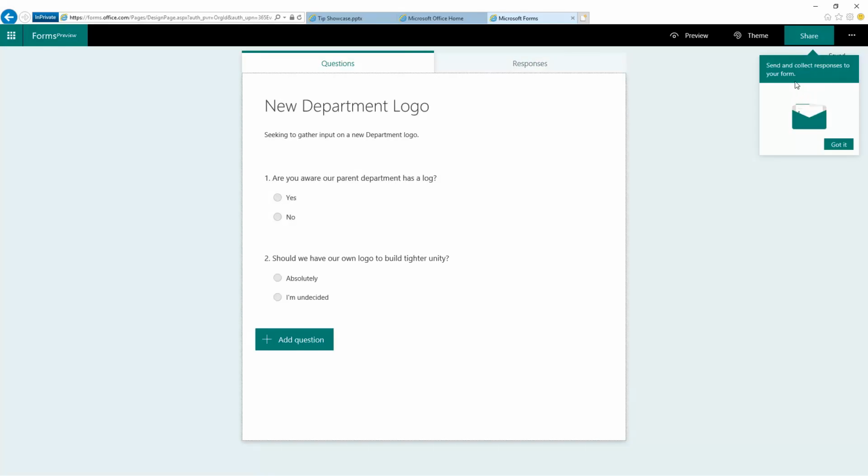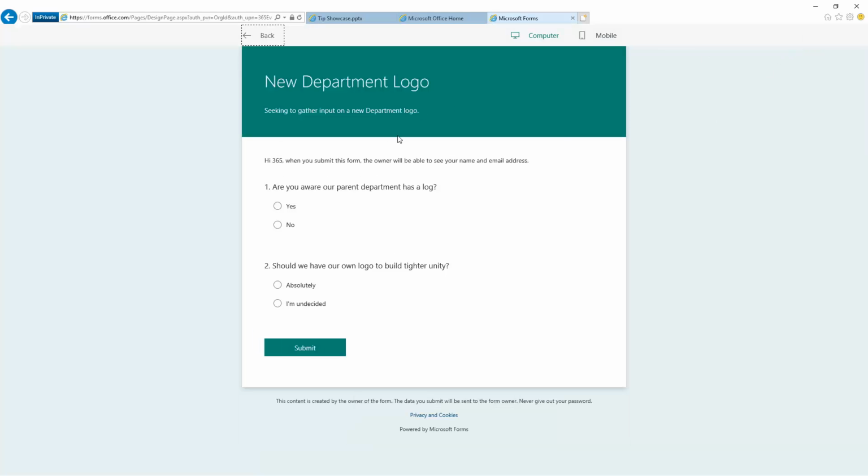So it's telling us over here on the right, which you've probably seen during the video, that you can just get it out there to folks by hitting share. But before we do that, let's go ahead and preview what this is going to look like. All right, so that's what it's going to look like on a desktop.